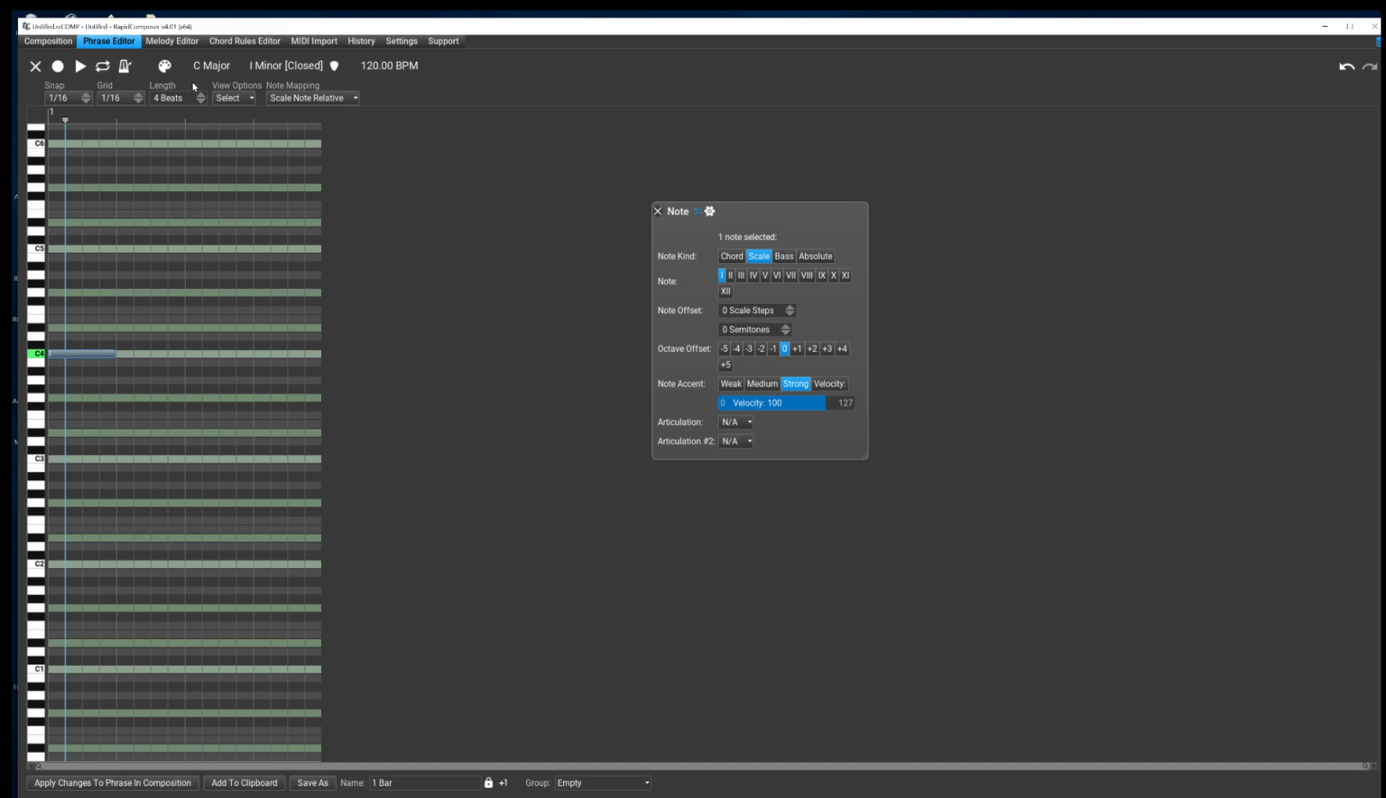So with our scale note relative mapping, all we have to do is look at the key. And with our chord note mapping, we actually have to look at both pieces of information. We have to look at the key and the particular chord in that key. Okay? So that's my simplest explanation of the mapping scheme. I guess I should look at bass note mapping since we're here. Let's do that too.